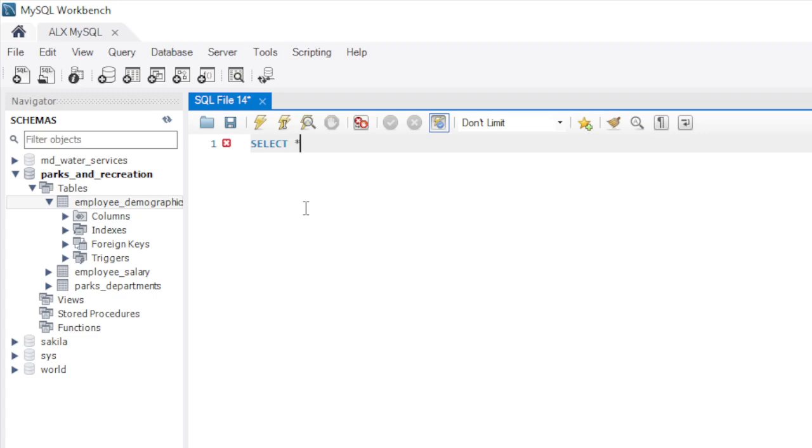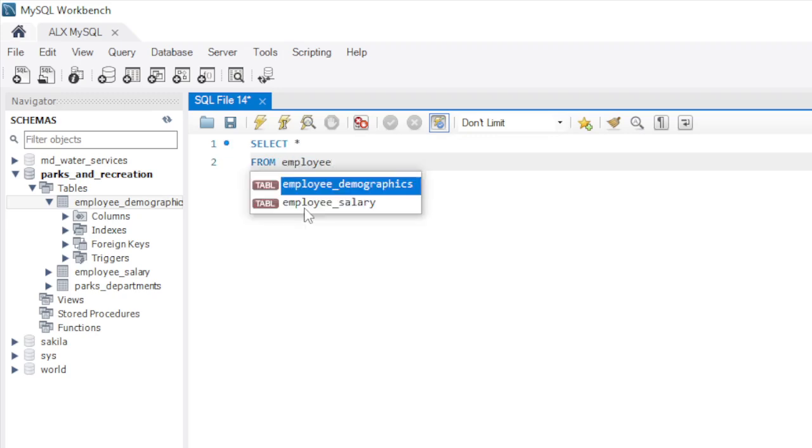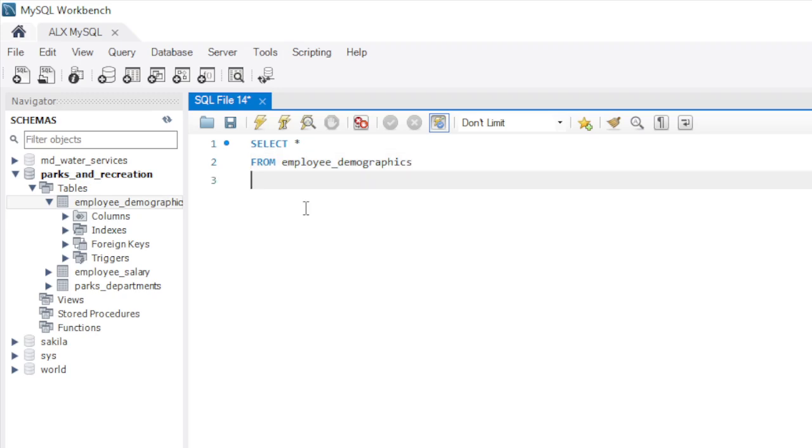Let's say select everything from our table, which is the employee demographics table. Now, when we want to only retrieve 3 rows from the table, we introduce the limit clause. So we say limit 3, then we close that and run.